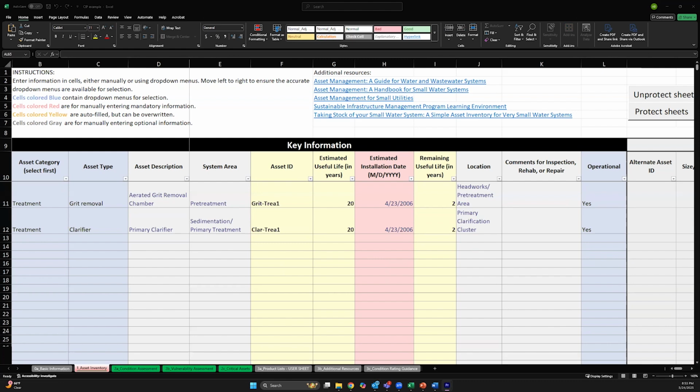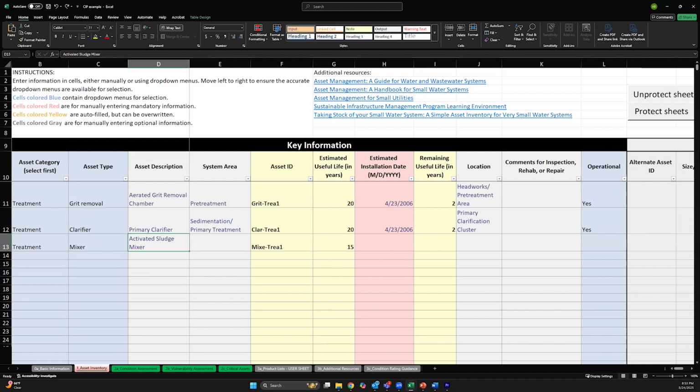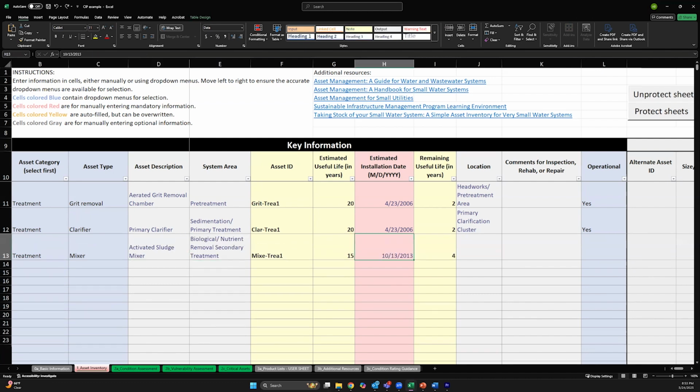Based on the asset type, the SCAP tool automatically creates an asset ID for the asset inventory and provides the estimated useful life. So when we select mixer, it generates an estimated useful life, and then after we input the estimated installation date, it automatically calculates the remaining useful life. Location and comments are optional fields, but we'll input some notes here that will be useful for the next tab.